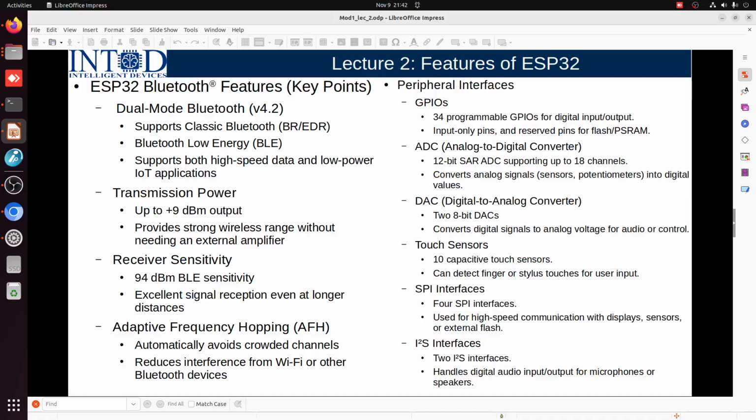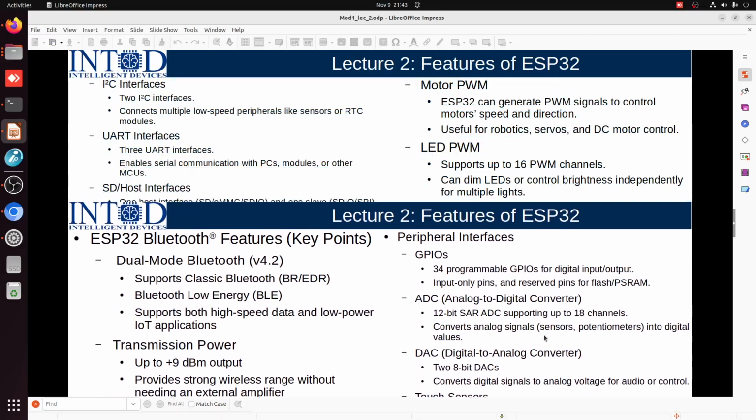It also supports I2S interface. It is for sound communication. It handles digital audio input output for microphones or speakers. It is a serial bus standard to transfer audio between ICs. There are two I2S interfaces. We will see all these peripherals in detail when we work with ESP32 and sensors.